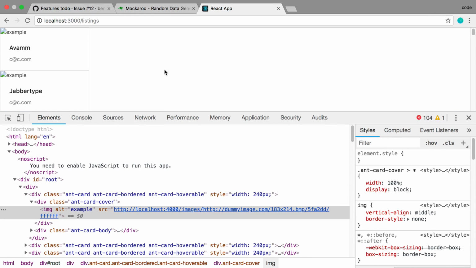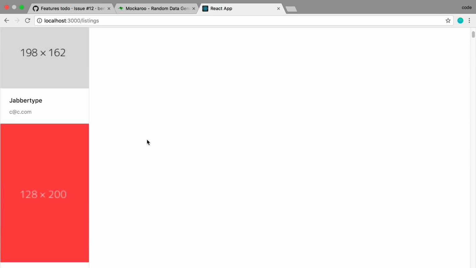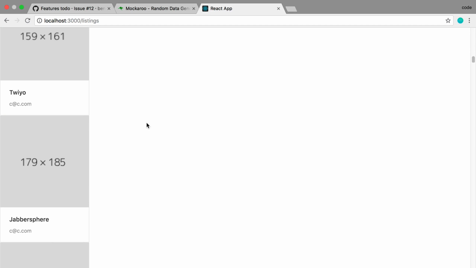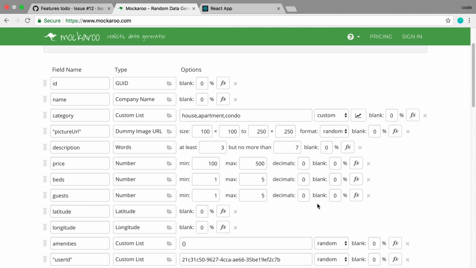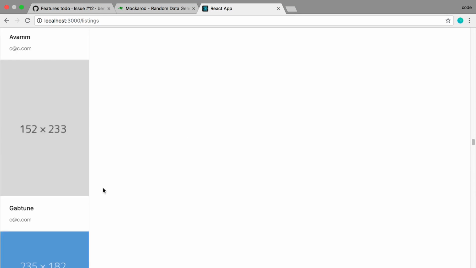So now, if I refresh this, we should get some images. And here we can see the images that we get. So here are all the dummy images that it gave us. And you'll notice, if you want to, you can change the size of these. So it's giving me random sizes from this website. And I can see a whole bunch of them.